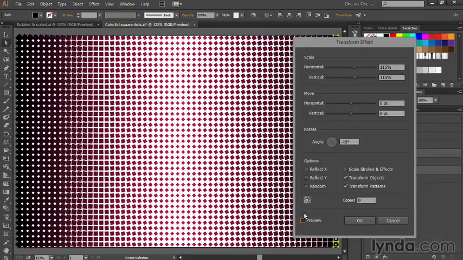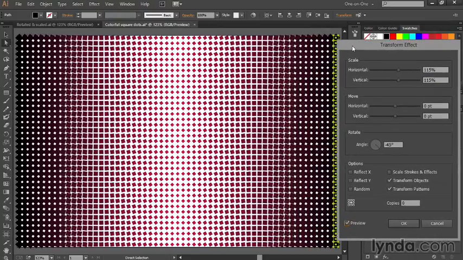If I turn on the Preview checkbox, you can see that we have something opposite to what I was looking for. So over here on the left-hand side, we have the optical effect of these squares rotating down and then back up to the center. And now on the right-hand side, we have the optical effect of the squares rotating upward and then down. So we're getting more of a true wave across the entire document. That could work for you, but that's not what I'm looking for.